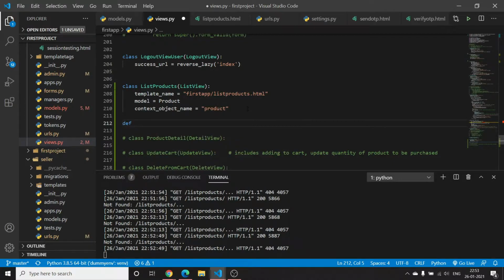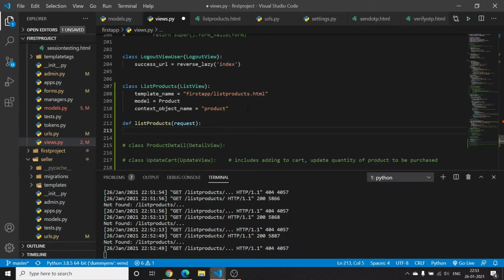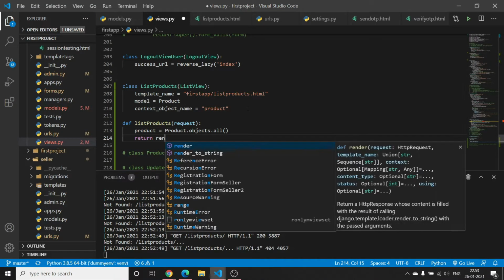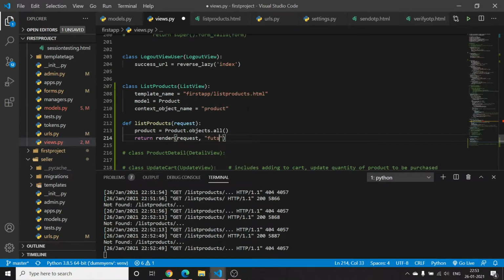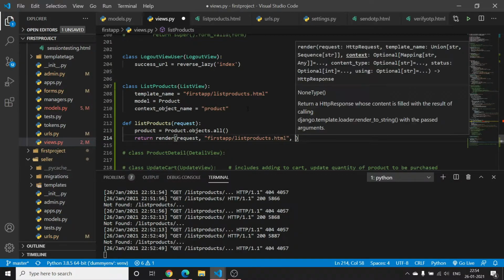So what we will do is define list_products(request), then product equals Product.objects.all(), return render, then request, then the template name, slash list_products.html, and here you have to mention the context data, so that you will pass in a dictionary.